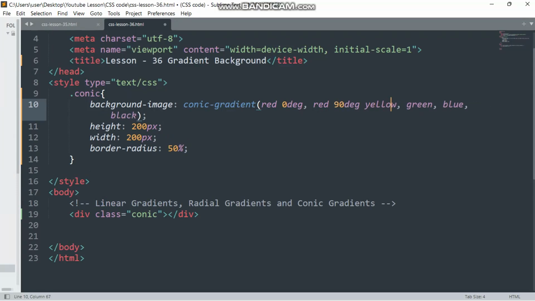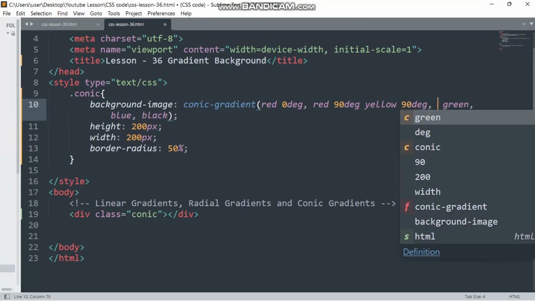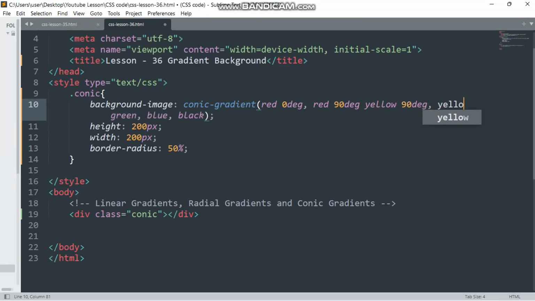Now come here to yellow, we start from 90 degree again. We come to yellow, we say from 90 degree. We get outside this again, we say yellow again, we say 180 degree. We come here to green, we say 180 degree. It starts from 180 degree.